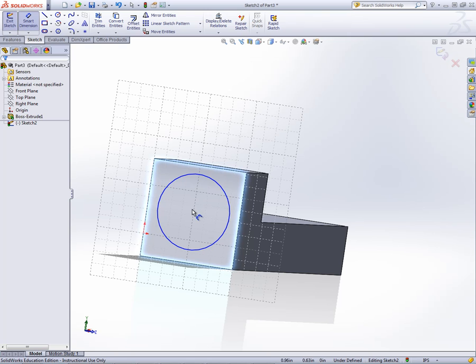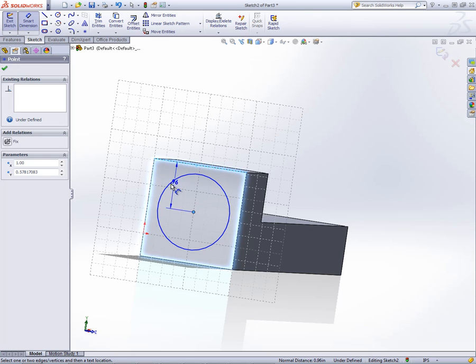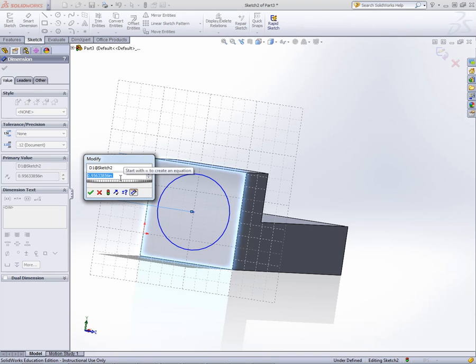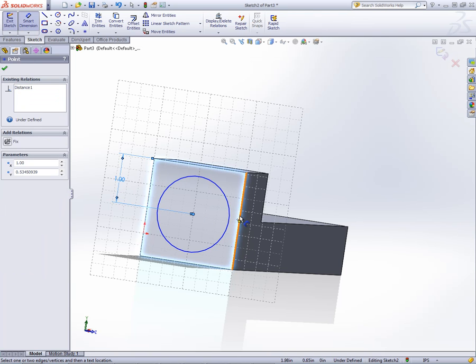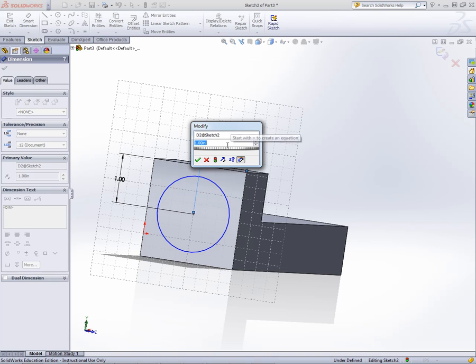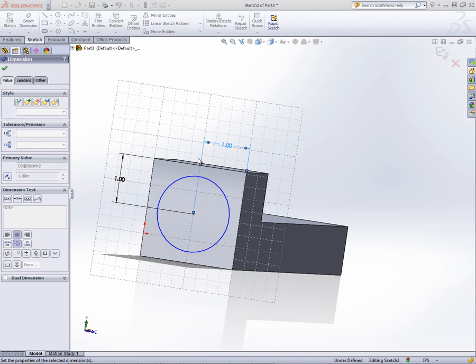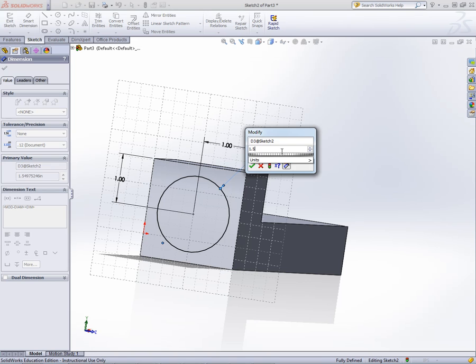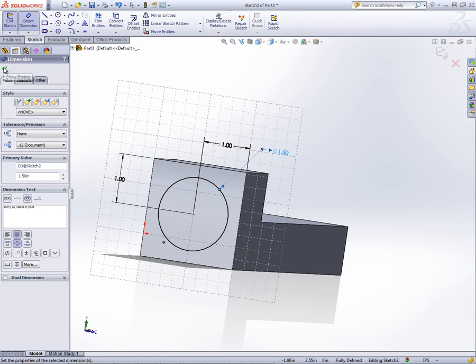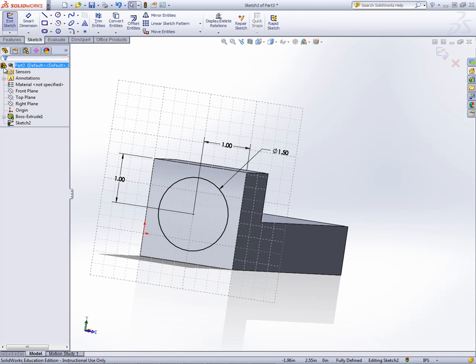Then we'll dimension this circle. I tried to lock it in close to the center there. Looks like I was able to do that on one of those directions. Then we'll dimension the circle to 1.5 and hit enter. Then we'll hit the green check mark. That gets us out of the dimension command. We'll right click, exit sketch.